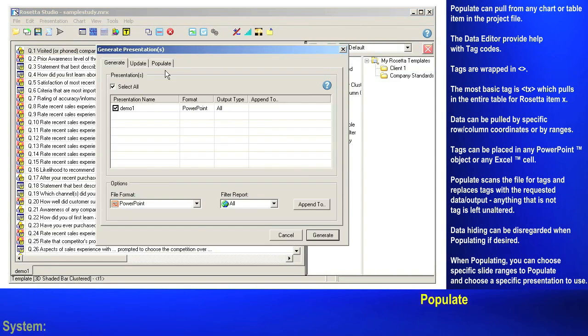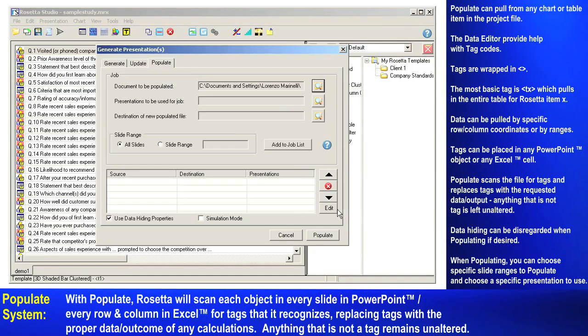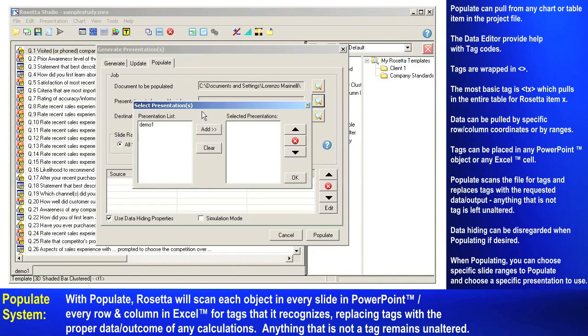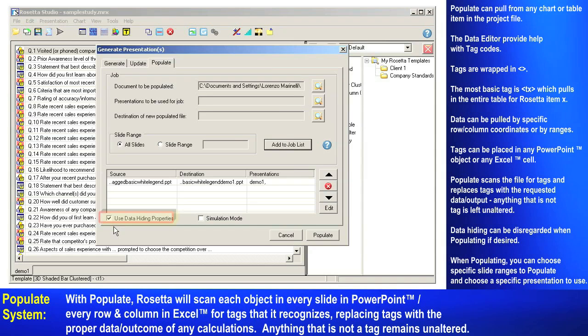Once we have our tagged shell ready, we populate simply by locating the file to populate, choosing the particular presentation to use. In this case, we only have demo 1. Choose a destination for the new populated file, decide on the particular slide range. In this case, we'll populate all slides, and add to the job list. Here we could also choose to ignore data hiding properties that we already had in place in the Rosetta project file. If we wanted to populate multiple shells, if we wanted to use different presentations for different slides, we could continue to add jobs to our job list.